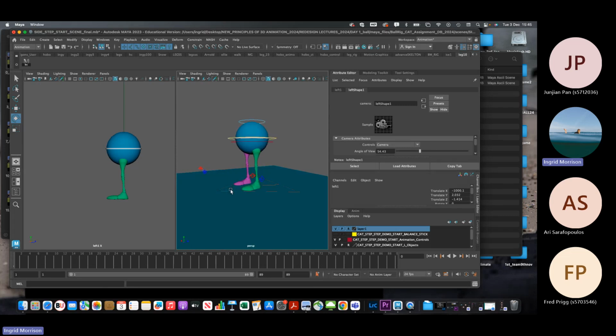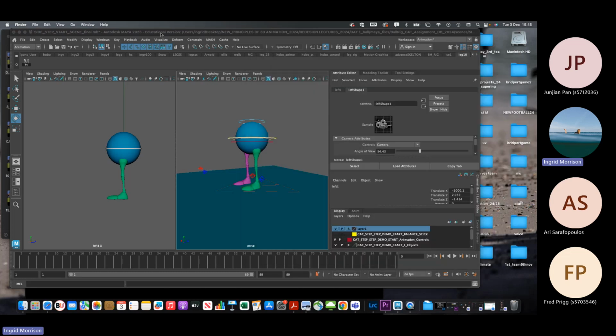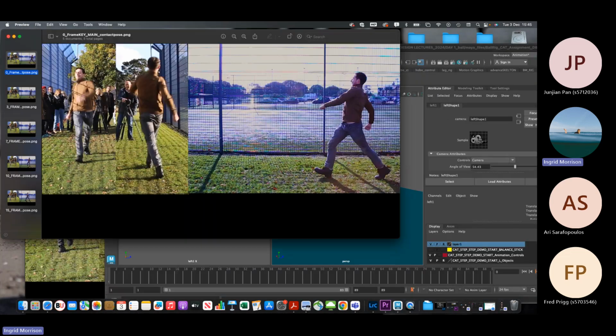Try and not work with reference and then try and animate the opposite direction in Maya. That's also a nightmare to do. So if my reference is going this direction, then you want to set your cameras that way, because it can get really confusing.